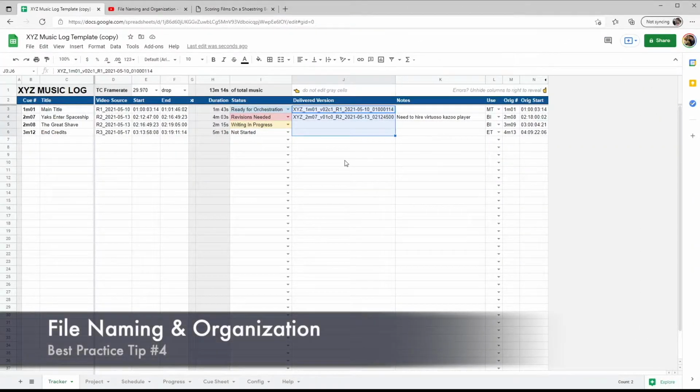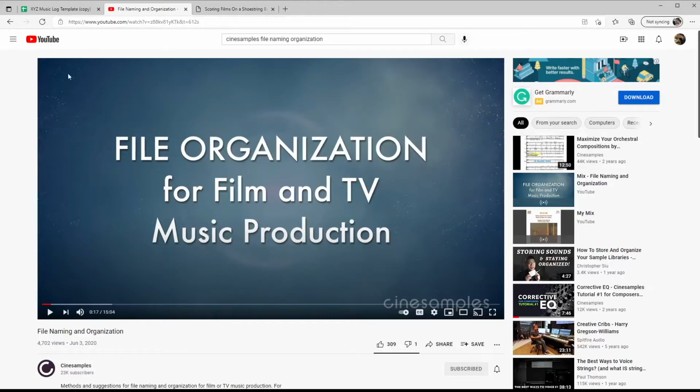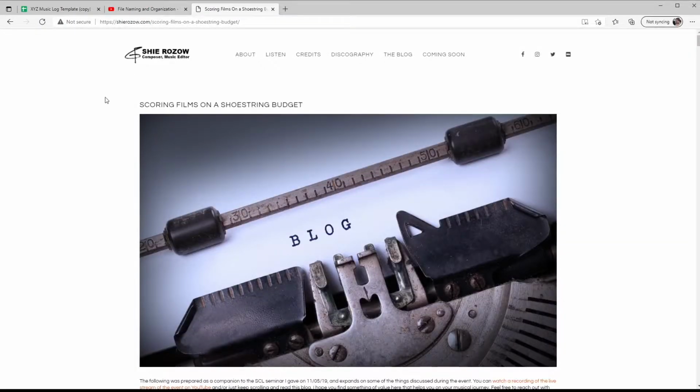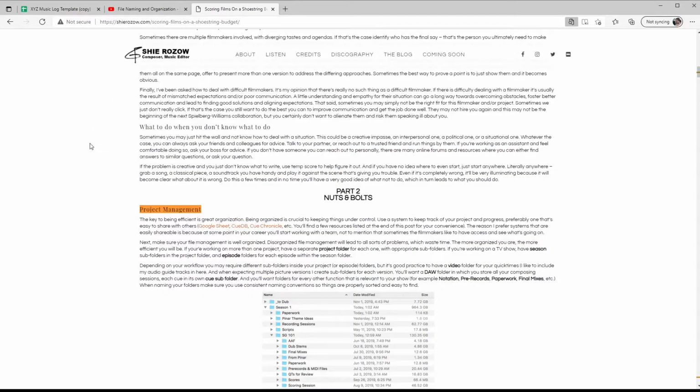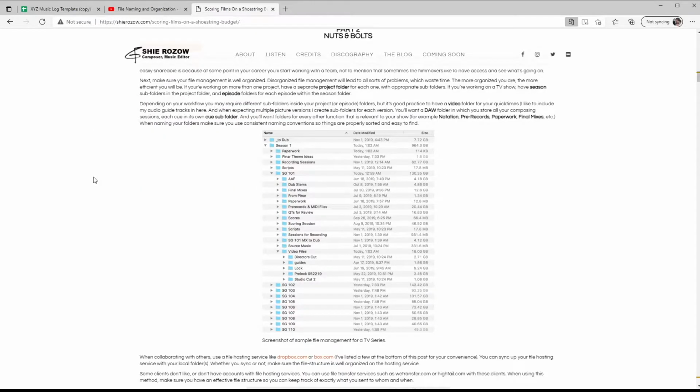Two great resources I wanted to mention if you don't already have a good system for organizing your project, folder structure, and file names. Tim Starnes has a very thorough video on this on the Cinesamples YouTube channel. And there are also some great tips in Shai Razov's post about scoring films on a shoestring budget. I will include links to both of those in the description below.